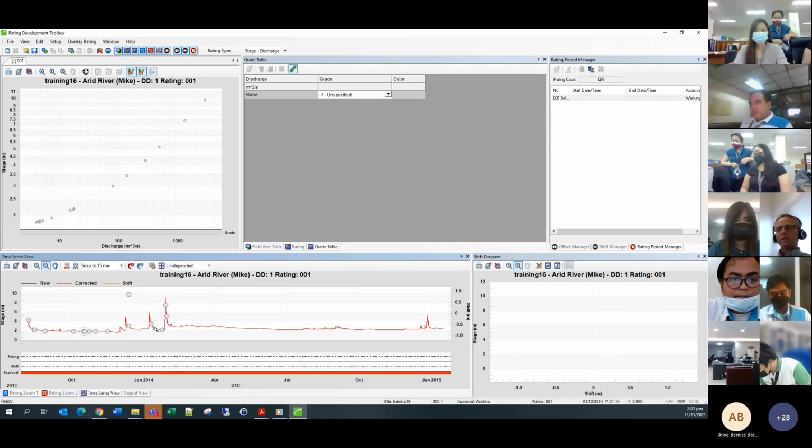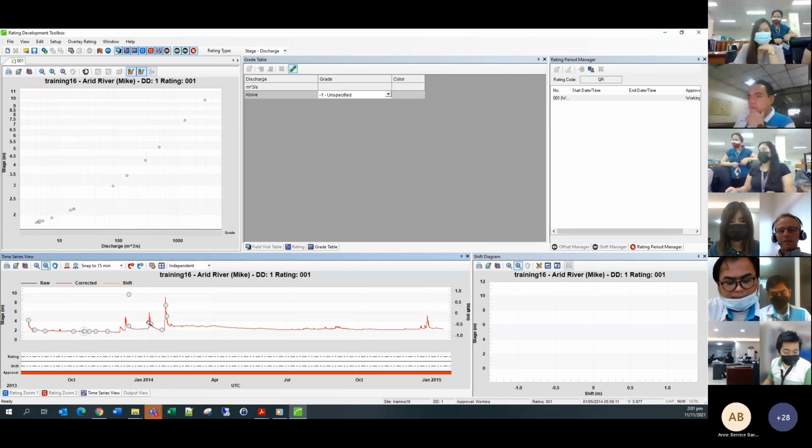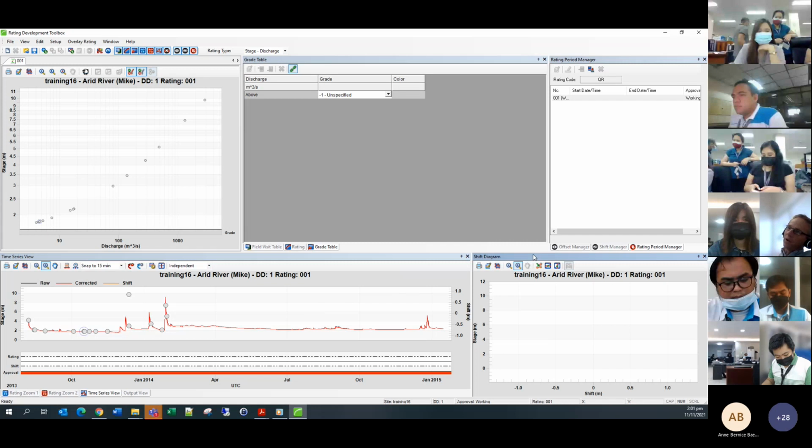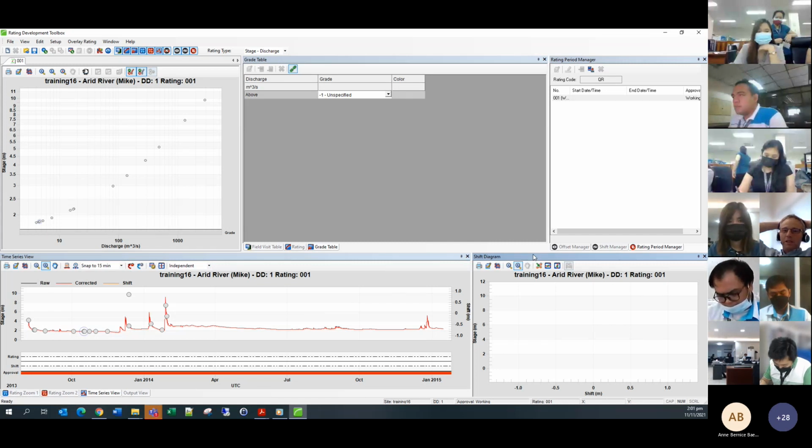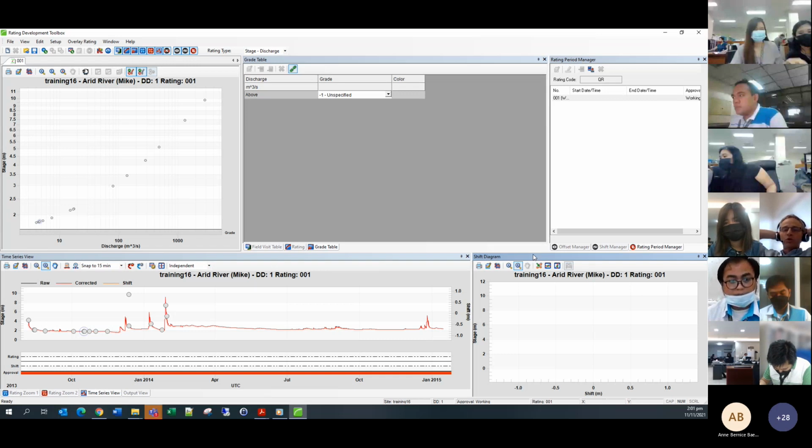This tab down here gives us a quick overview of the stage record we're looking at and how the gaugings fit along the way. Sometimes it's useful to refer to that as we're building the rating. The shift diagram over here we will use quite a bit. It doesn't show anything at the moment, but when we're using it, it will show gaugings and the error percentage of each gauging relative to the rating we are drawing.